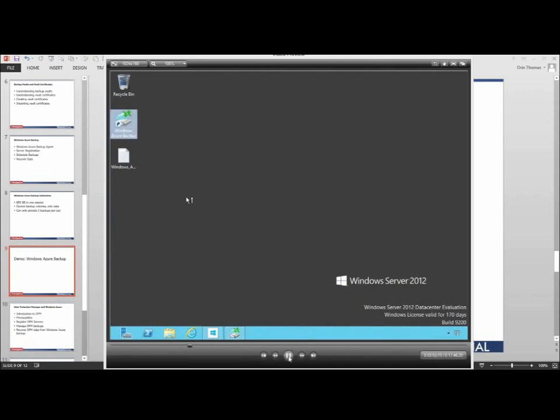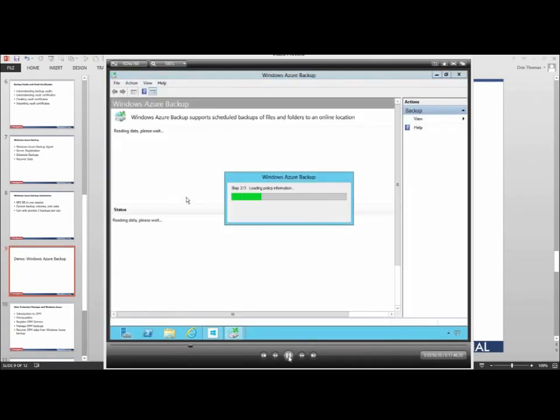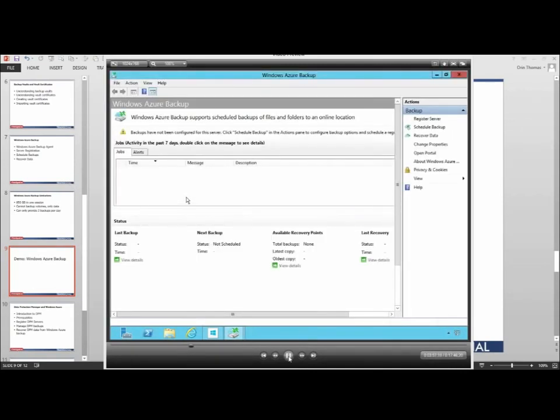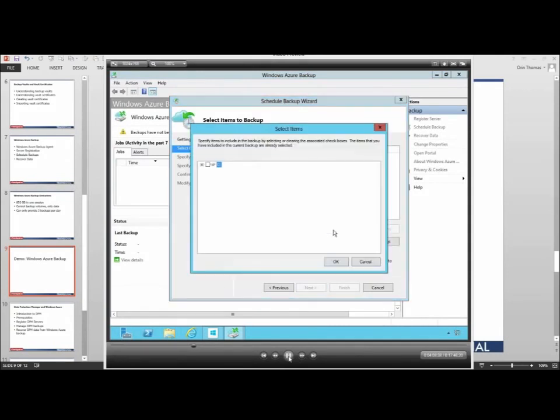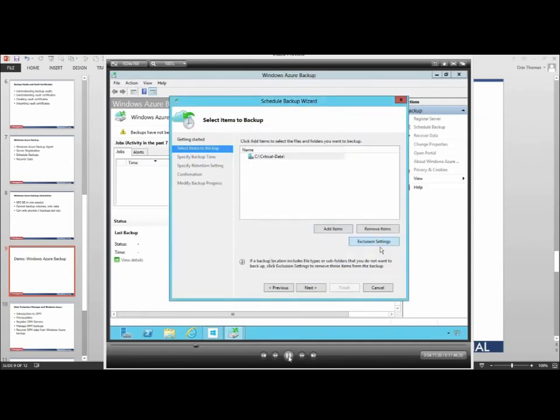So coming back to Windows Azure Backup, now that we've got Windows Azure Backup set up, what I'll do is I'll go and create a backup. So I click Schedule Backup, and I get a wizard that looks pretty much the same as Windows Server Backup does in Windows Server 2012. So here I've said go and back up my critical data folder.